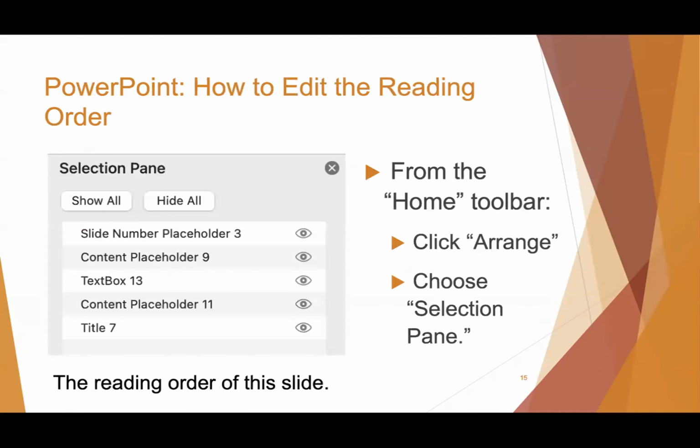So how to edit the reading order in PowerPoint. From the home toolbar, you click on the icon arrange, and then the bottom option in the drop-down menu is selection pane, and that brings up how you change the reading order. So there's an image on this slide of the PowerPoint selection pane. It shows the reading order of the slide items in this slide. It is a column with black text and gray and white lines.